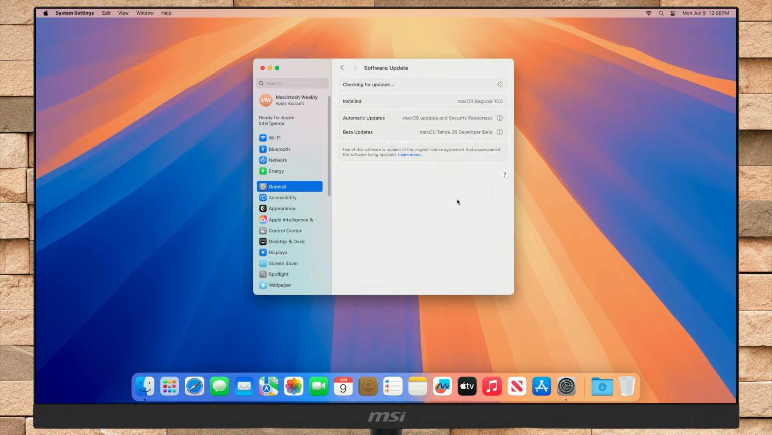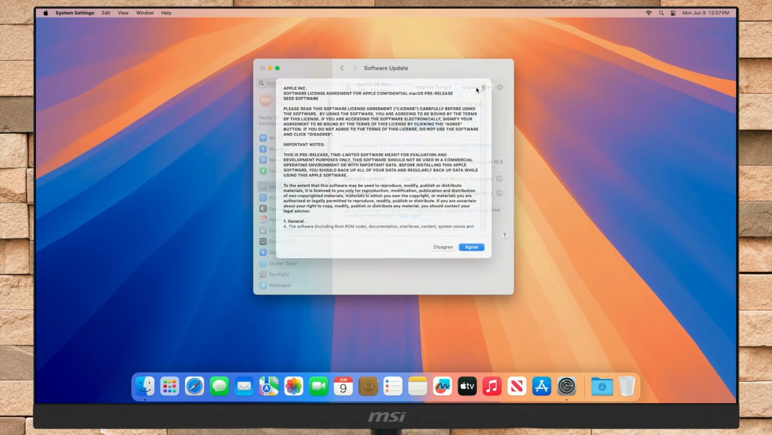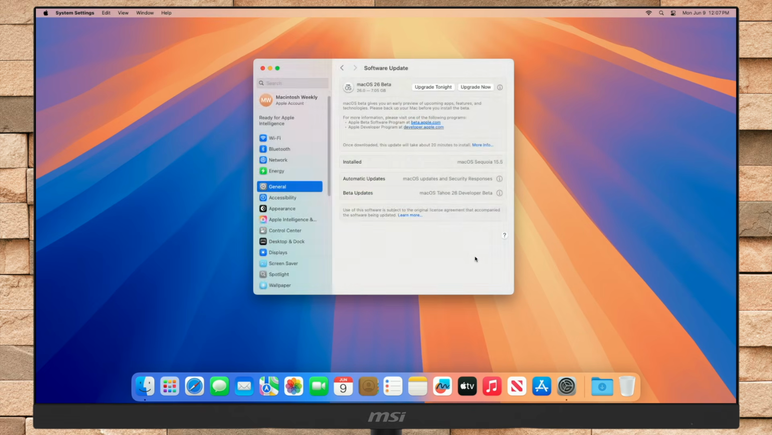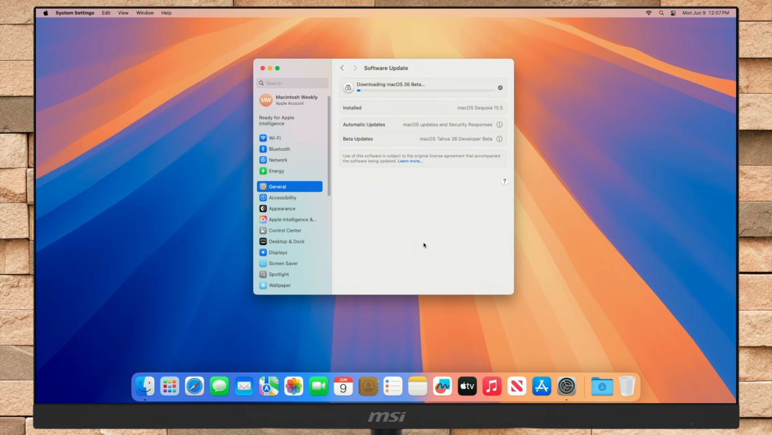macOS Tahoe Update will be fetched in a while. After the upgrade is fetched, click on Upgrade Now, and then agree to the SLA, and then enter your password, and let the upgrade finish. During this upgrade, your Mac will restart a few times, so don't worry about that.